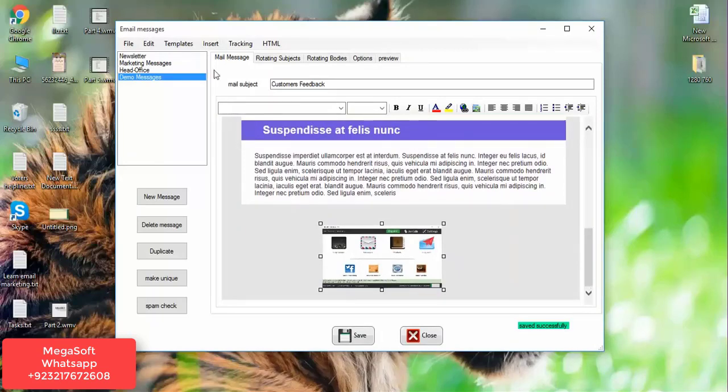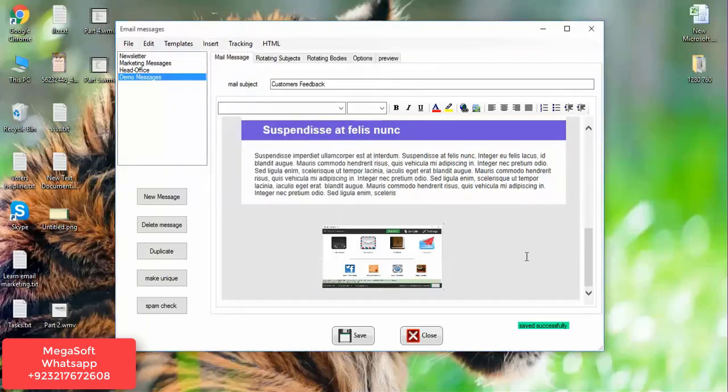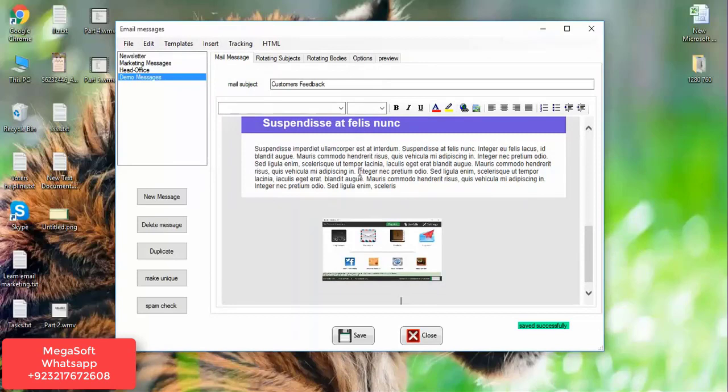There are so many other things which you can use in your emails to make your emails very unique. You can click here on the insert option. You can insert the sending time. This is the option, insert time, to make sent mails unique. You can insert this time in the email body, in the subjects, as many times as you want. I'll show you how you can do it. My cursor is here.